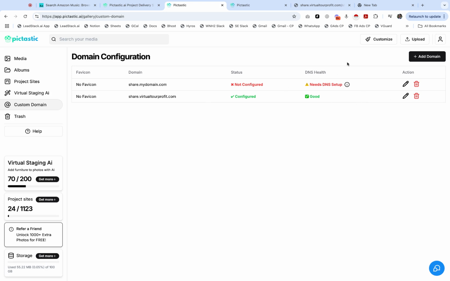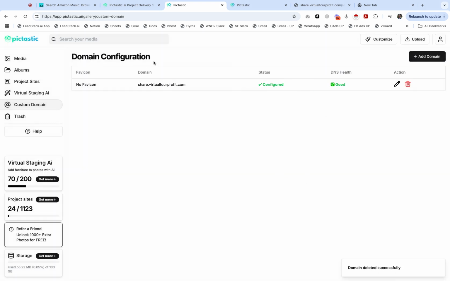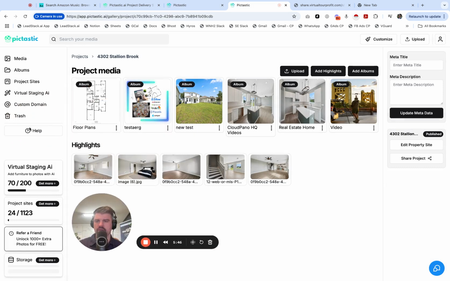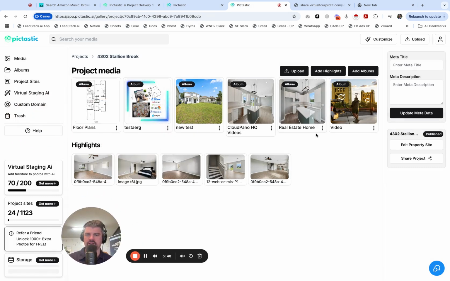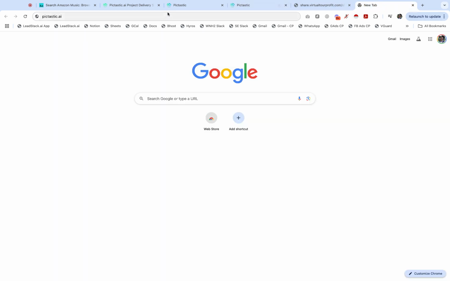you're good to go. Now, how do you share or create a project site that's on your own custom domain name? I'm going to real fast delete this. It's easy. You go to project sites and create a project, and inside project sites, in your project media section, you'll see right here where it says share project. Click that button, and now your domain name pops up. So I'm going to copy this URL, which is specific to this project.